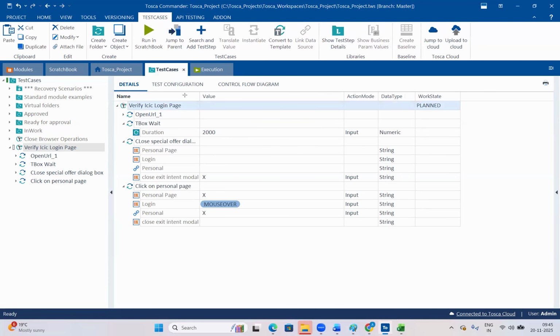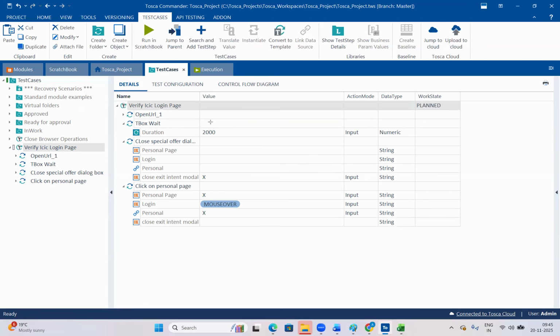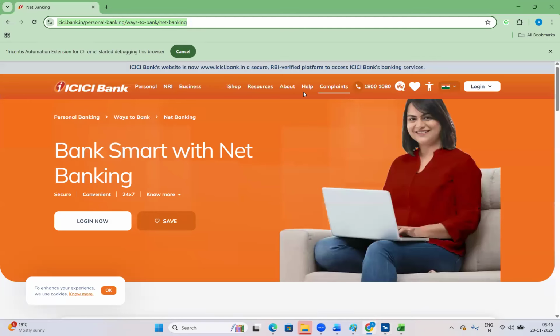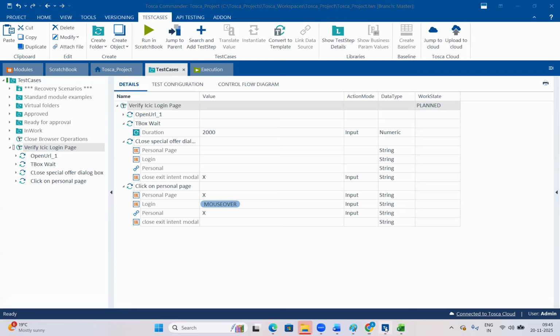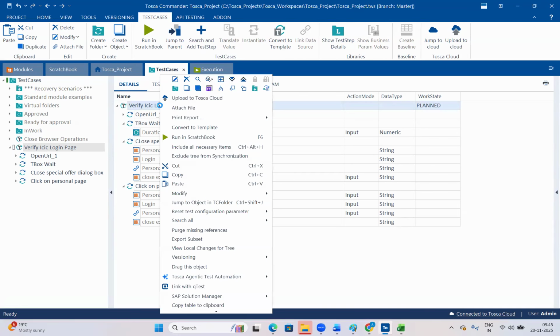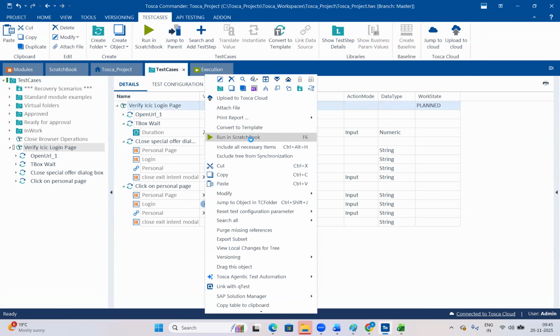So see here, I selected the browser parameter as Chrome. That means this script will run in a Chrome browser. I'm going back to the Chrome browser, closing these windows. Now right click here, run in Scratchbook. Run in Scratchbook is a kind of debugging or temporary run result, where I'm just checking whether my script is working as expected or not. It is a kind of check step. So right click here, run in Scratchbook.